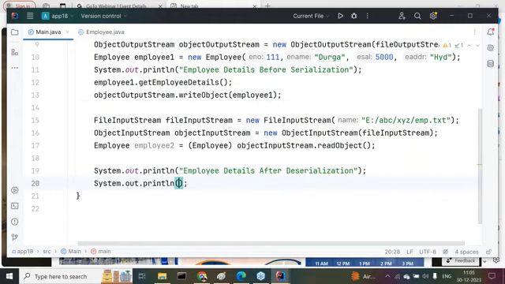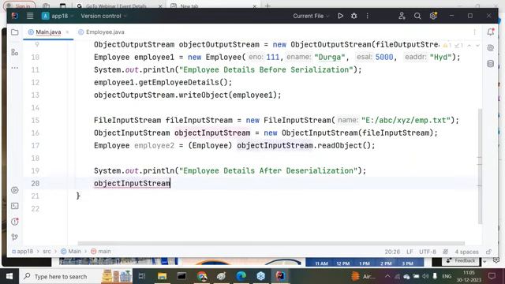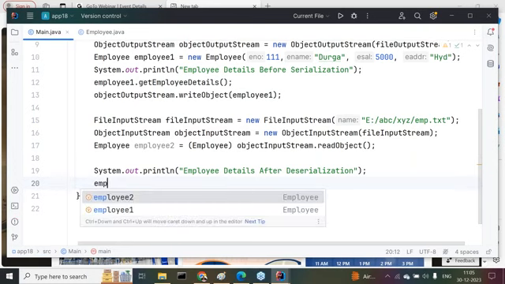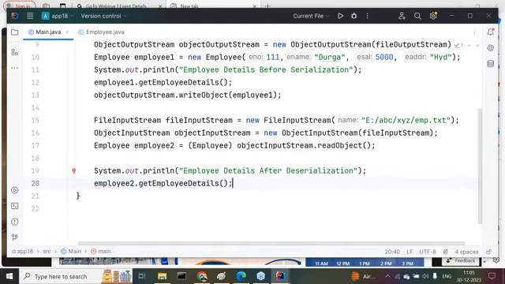Now System.out.println of a line space, which we provided. Sorry, not this one. System.out.println after deserialization. Now, object output stream, sorry, object input stream. Already we have taken that object here. Directly here we can write object2.getEmployeeDetails method.